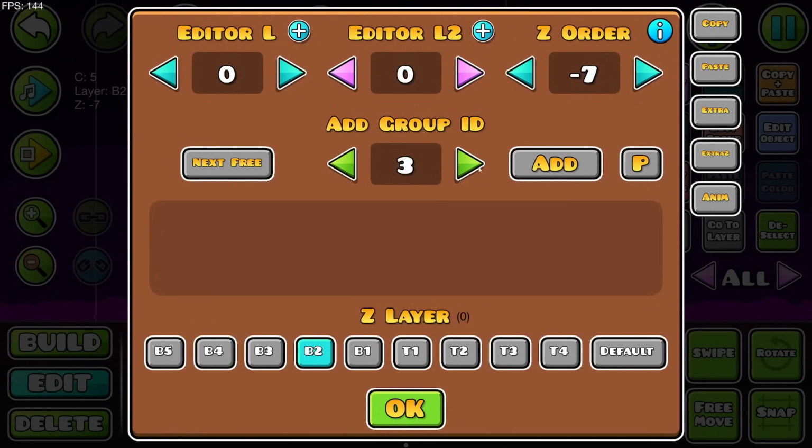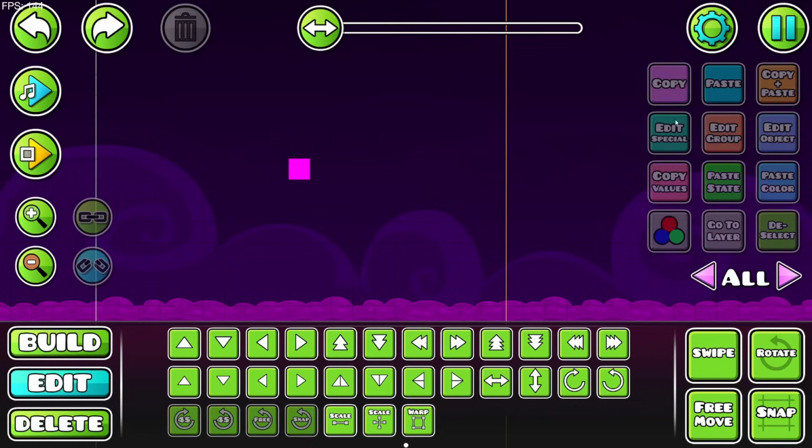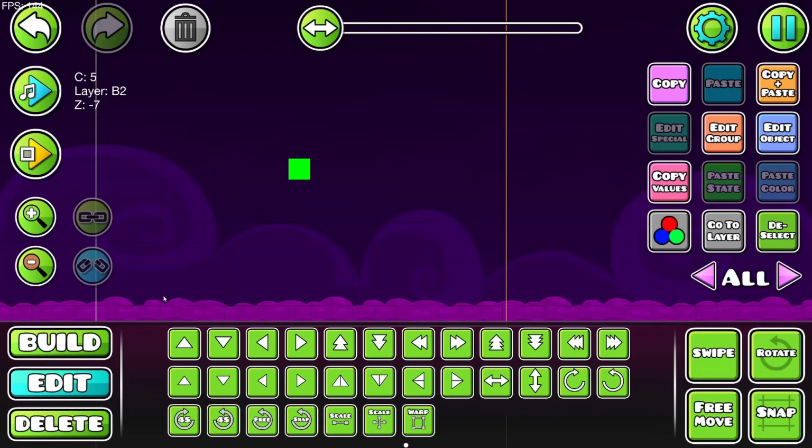Same with groups. If I had a group here, number three, you press back, you go back into it, three's still there. It doesn't do that.